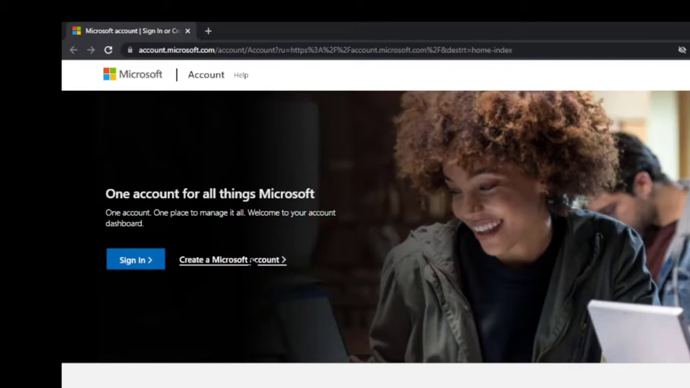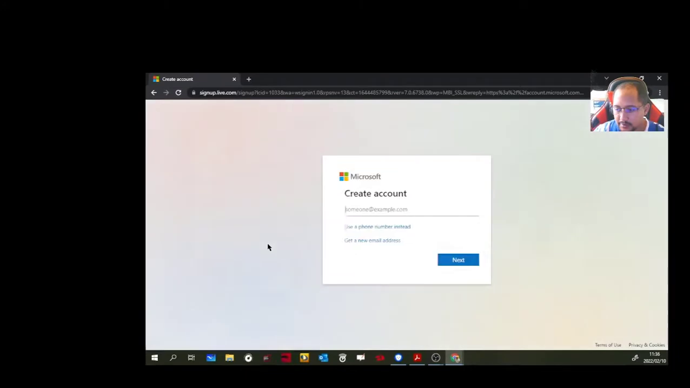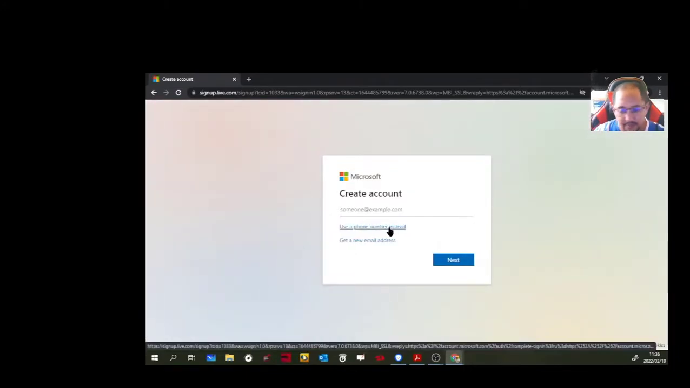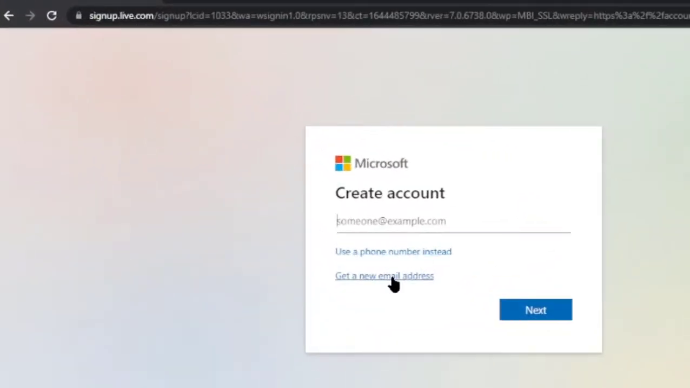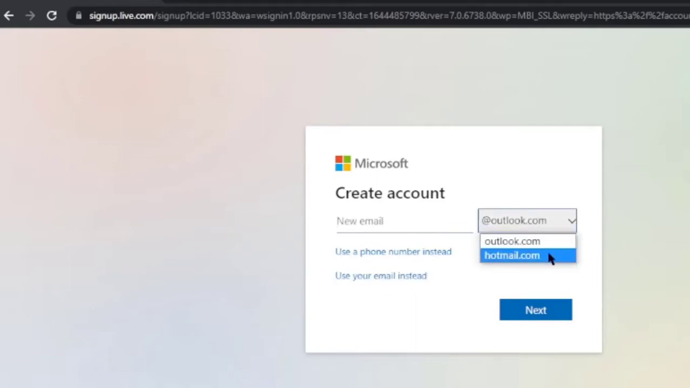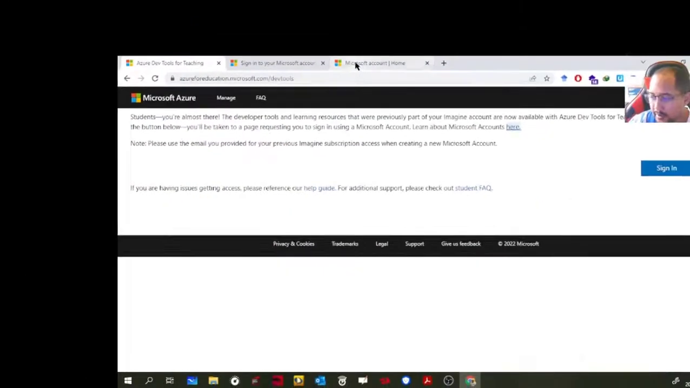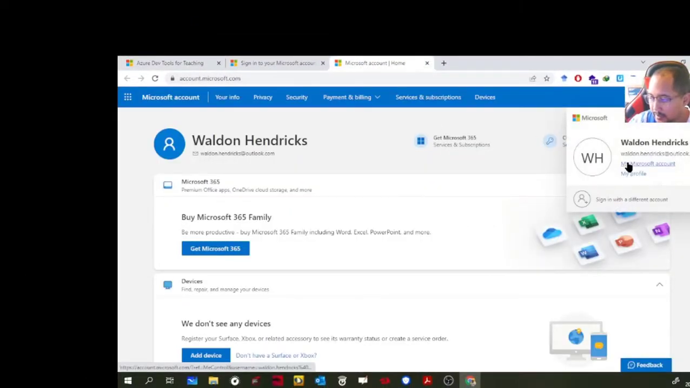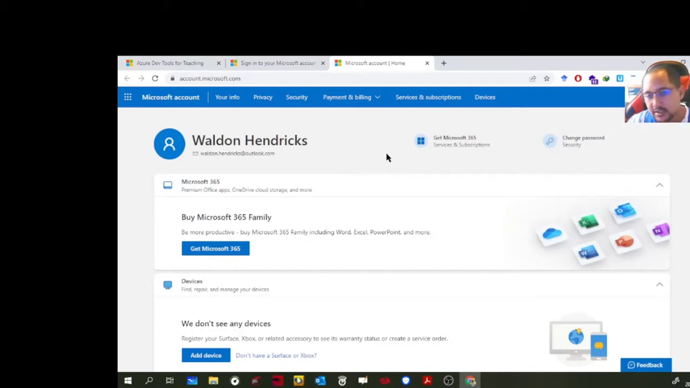What will happen is you can create a Microsoft account, as you can see here. You would click on Microsoft account, then create an account, use a phone number if you want to, or get a new email address. When you click on that, you will have an Outlook.com or Hotmail.com address. I would prefer Outlook.com. Create that new email, which is free, under live.com, and when done you would have something like this, in my case Walden Hendricks at Outlook.com. You keep that account, because it will be the account you associate with your student account. So those are the two steps you have to do.